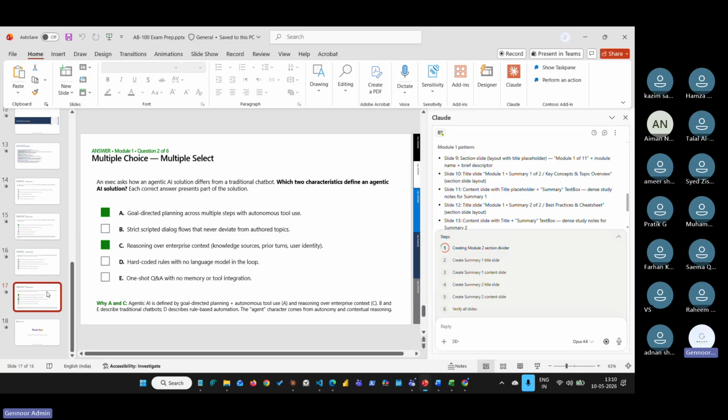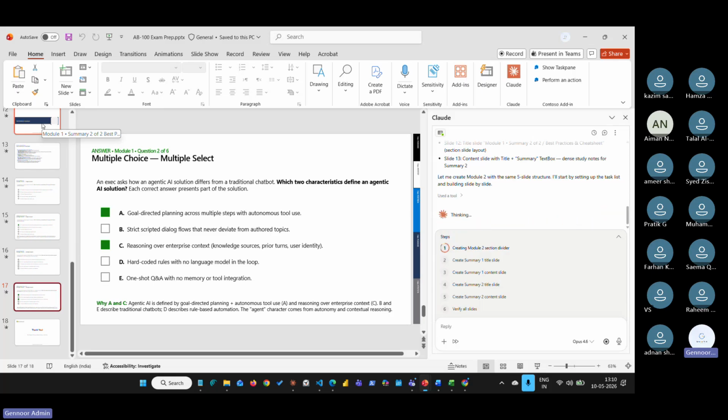And now you can see it is creating module number two, section divider. Then it is going to create a summary title. It will not create those exam prep slides. It will only create what is copied as compared to module number one. And I really find it very interesting and very time saving to be able to do the monotonous tasks for me.